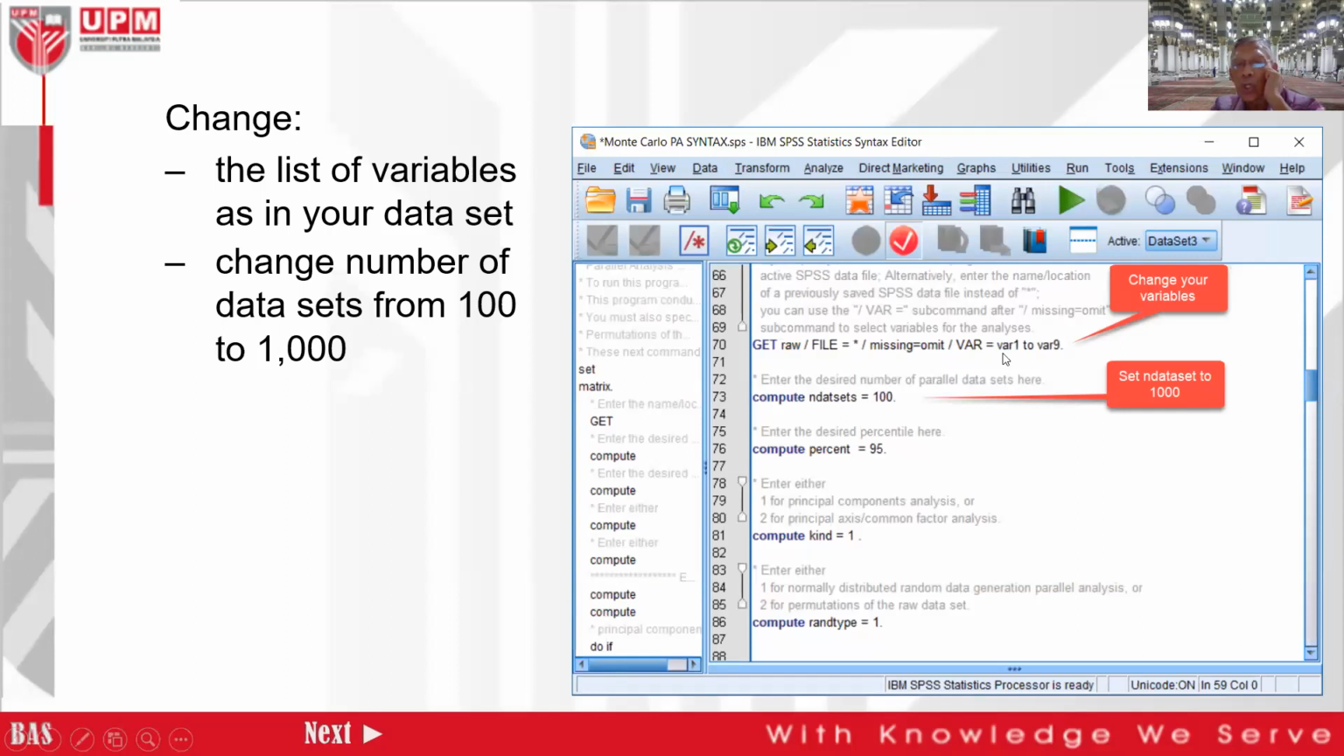The next step, we look for this specific command here, roughly line 70. Instead of var1 to var9, which is based on the example given, you just need to substitute your variable names, the variable names in your study. So just identify the first item and then the last item. That is the first thing that you need to change.